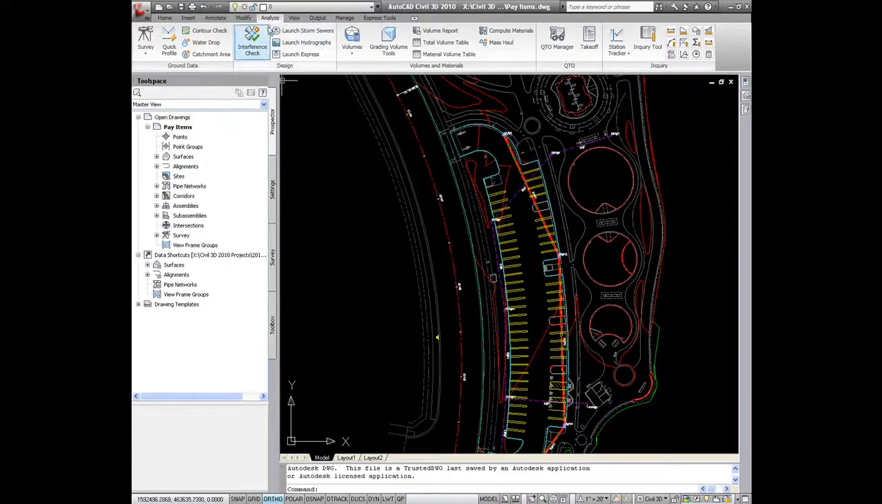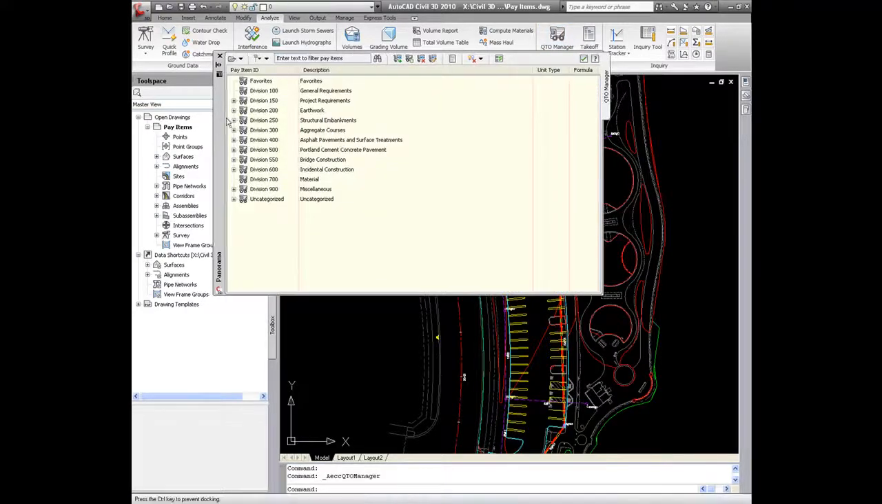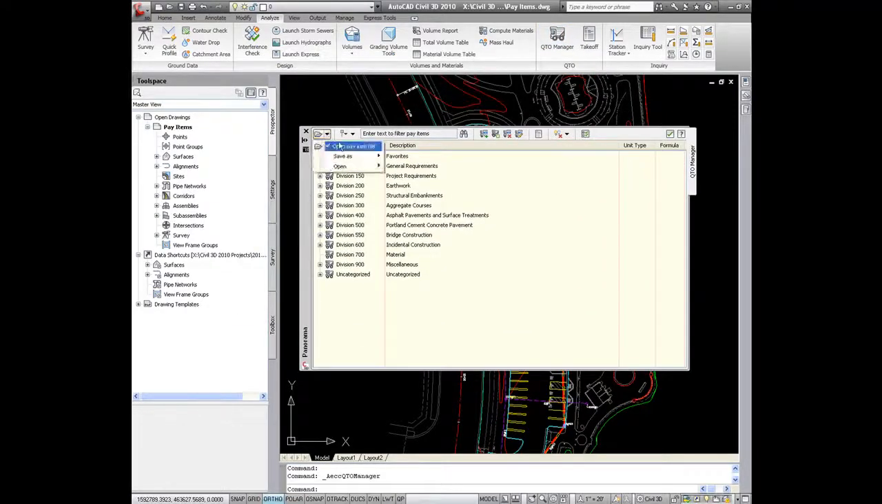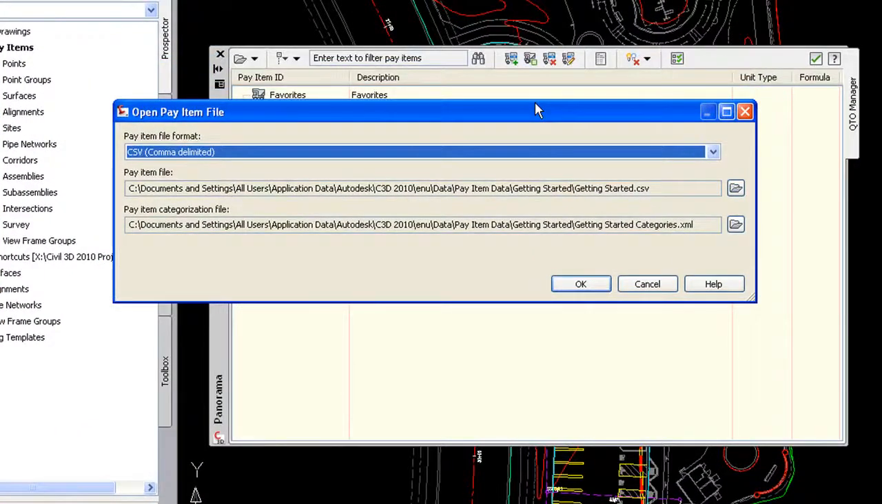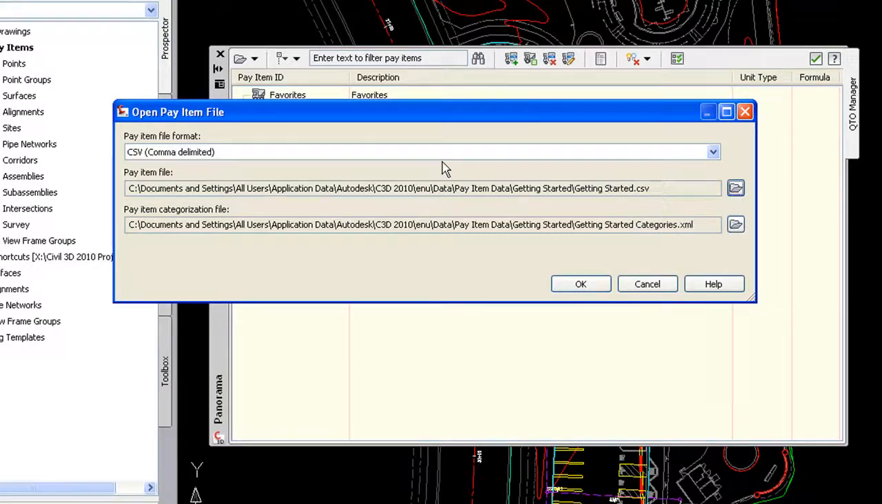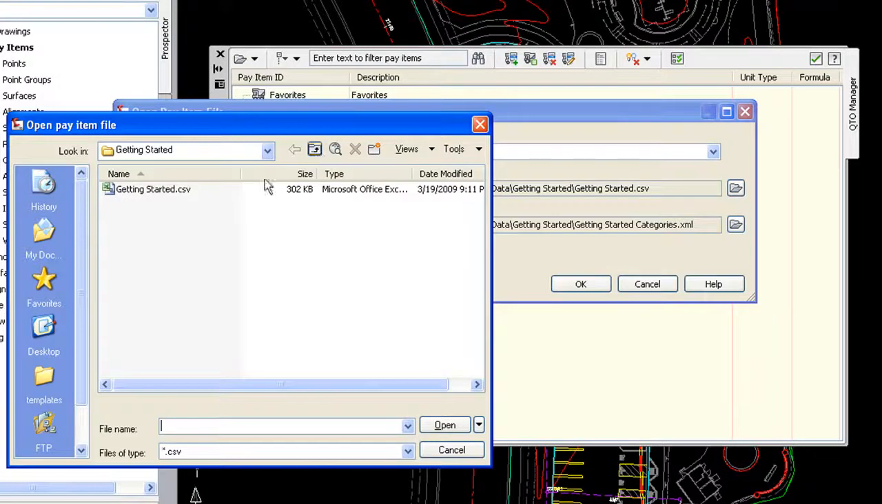So in the Analyze tab of Civil 3D 2010, you will see a tool for Quantity Takeoff Manager. I'll go ahead and launch that. And this is where we can access our pay item file. Civil 3D 2010 comes with some pre-built pay item files that might be just fine to get you started. There's a getting started file. We'll go ahead and take a look at some of the other files available to us.